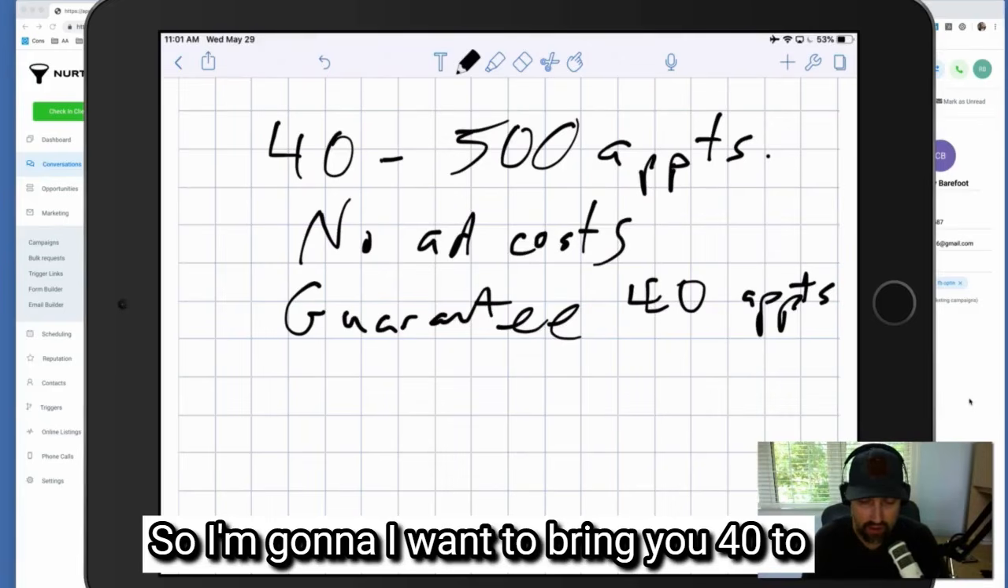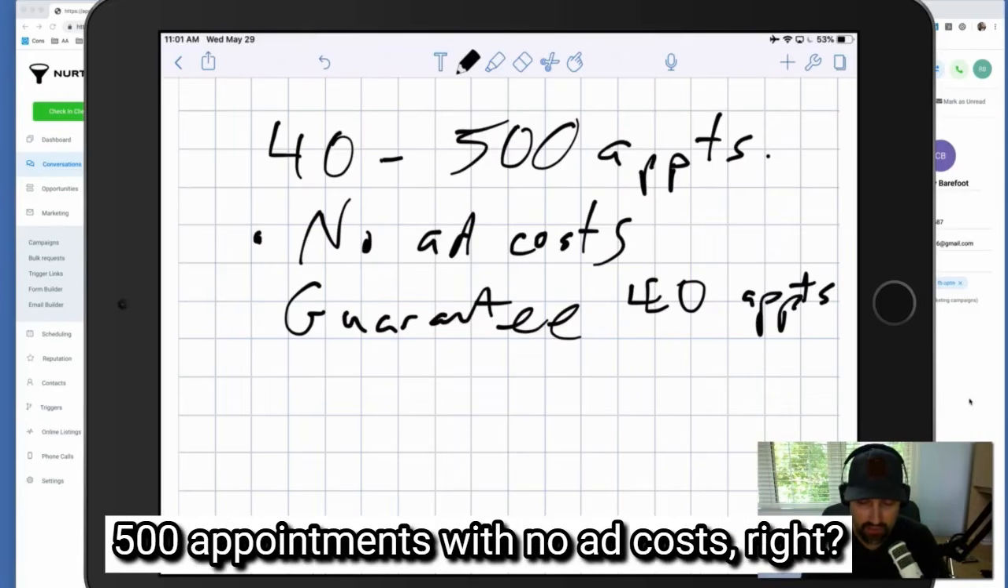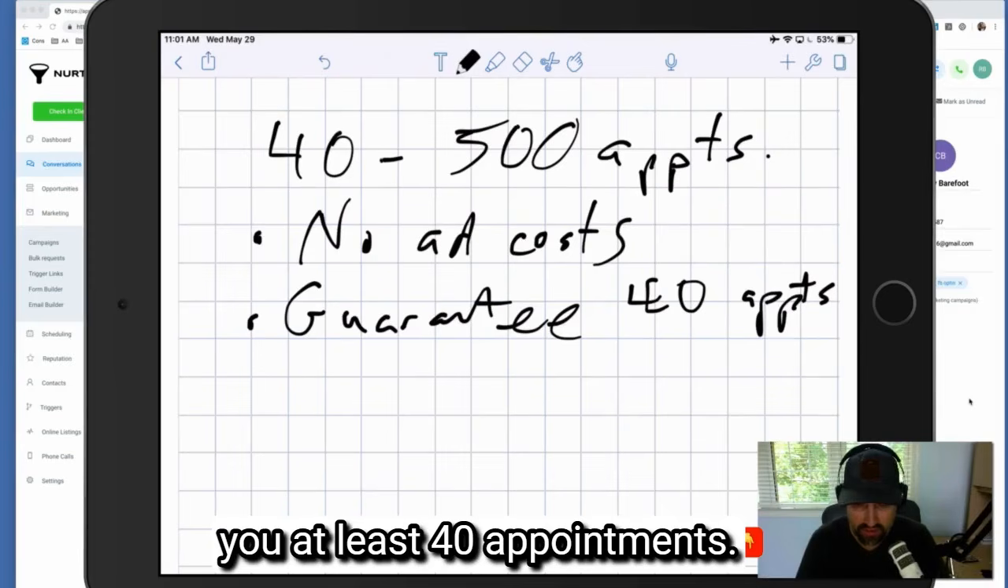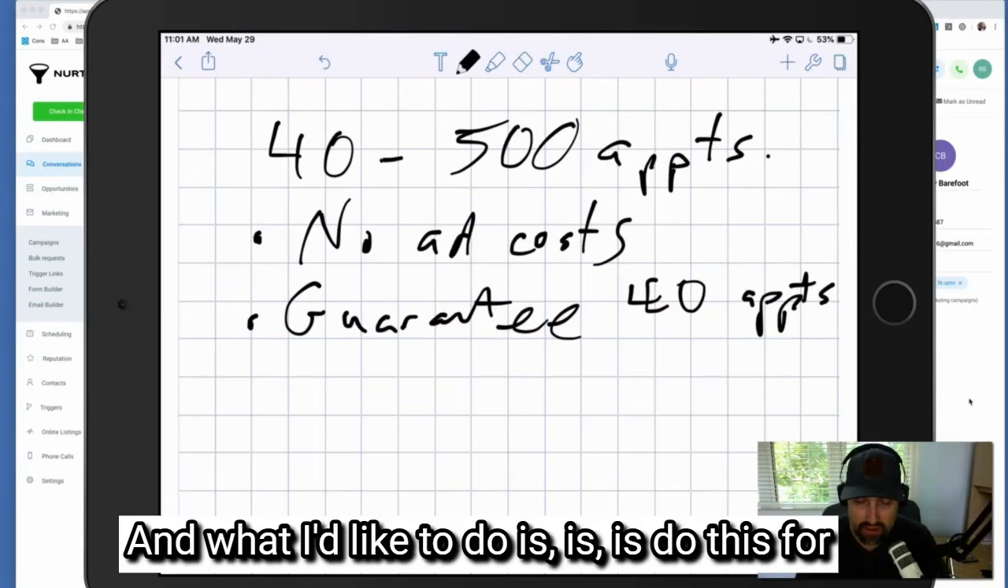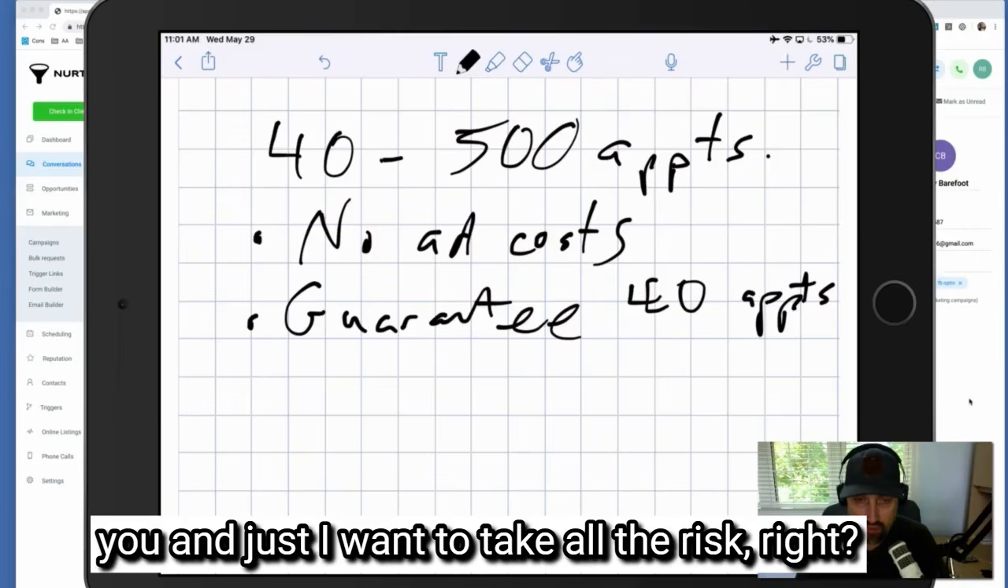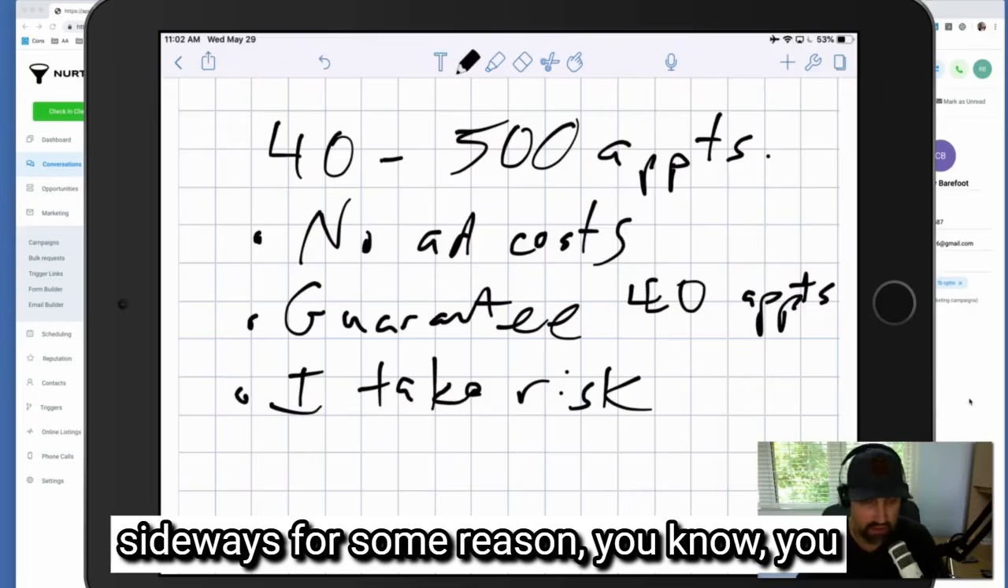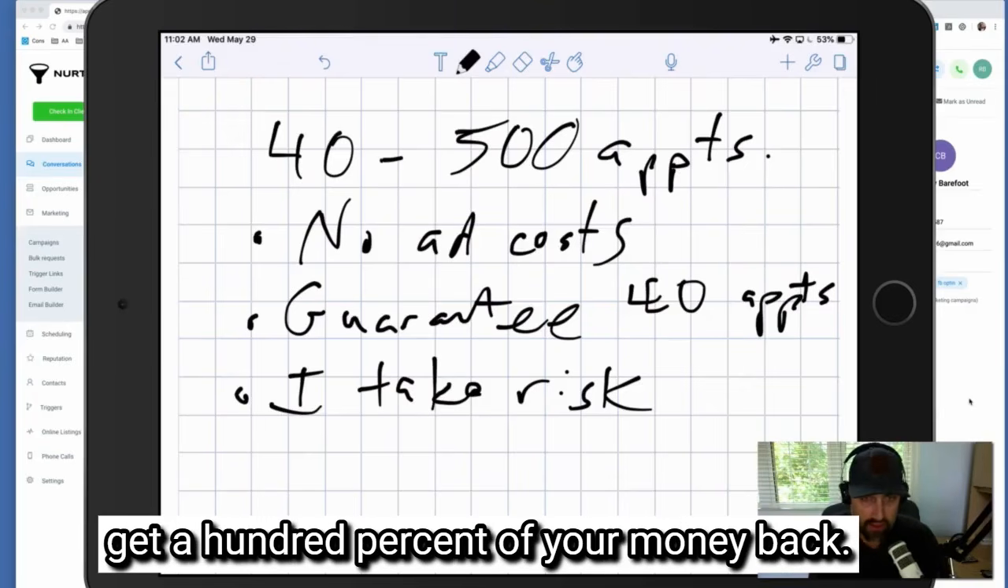So I want to bring you 40 to 500 appointments with no ad costs, right? And I can guarantee you at least 40 appointments. And what I'd like to do is do this for you, and I want to take all the risk, right? So you have to make it clear I take the risk. Meaning, if this goes sideways for some reason, you get 100% of your money back.